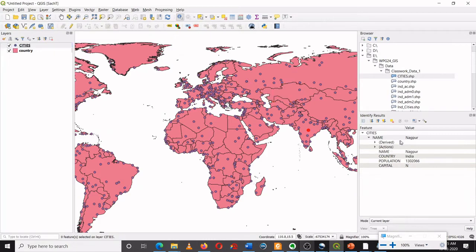Now I can see I have selected Nagpur city, and therefore the attributes of Nagpur are visible. Now I can click over here, and now I can see it's Hyderabad. So it's all about which layer you have selected over here. If I again select the country, then I will again highlight a polygon.